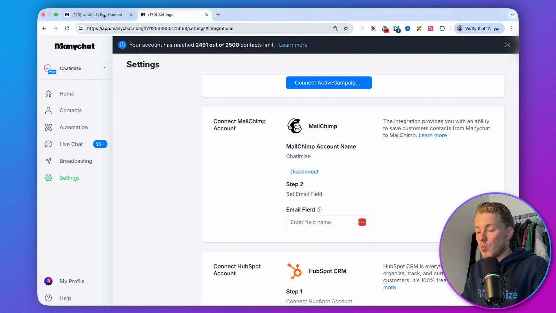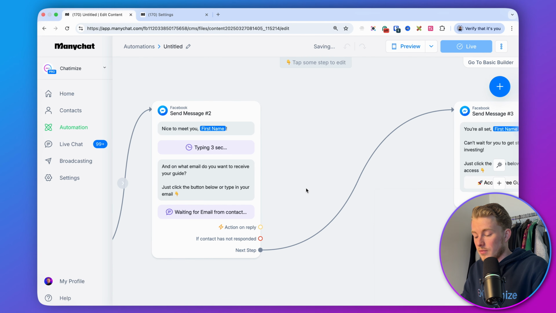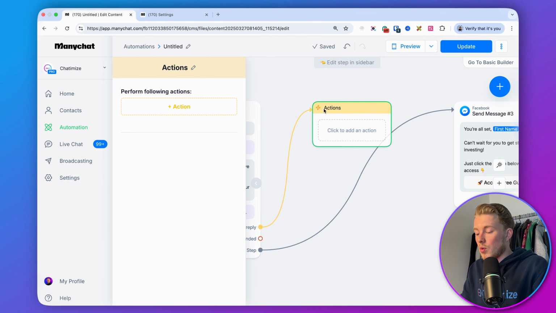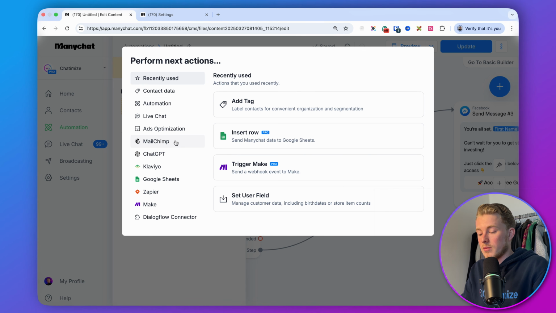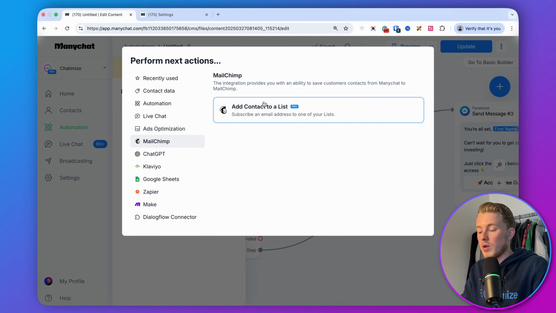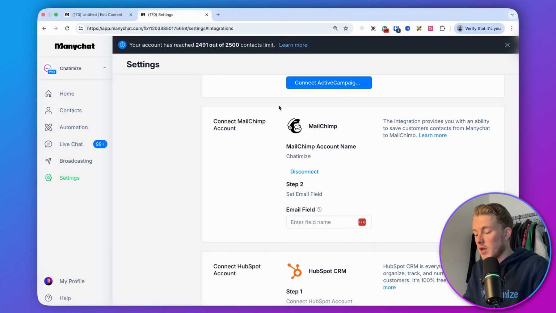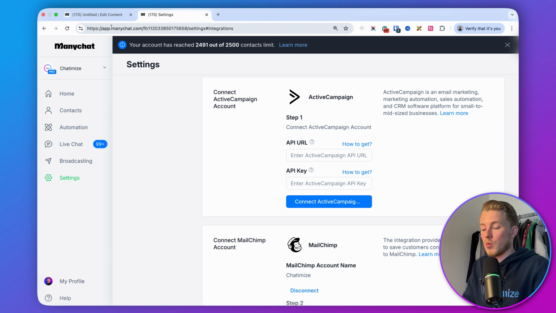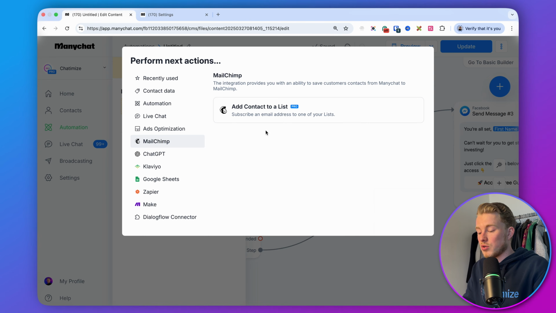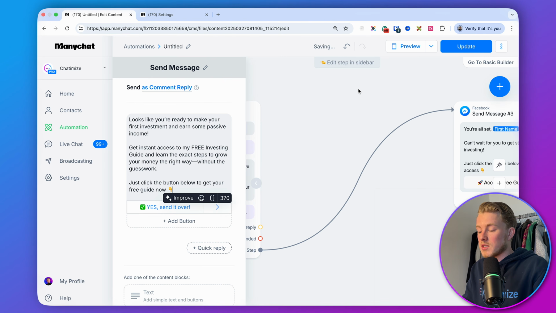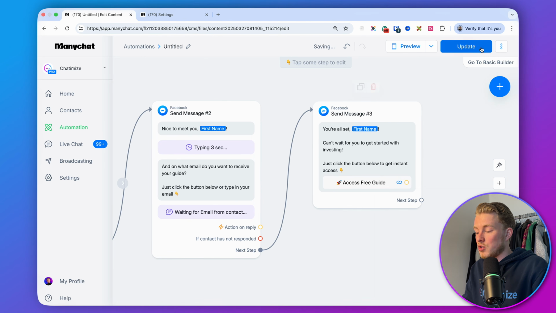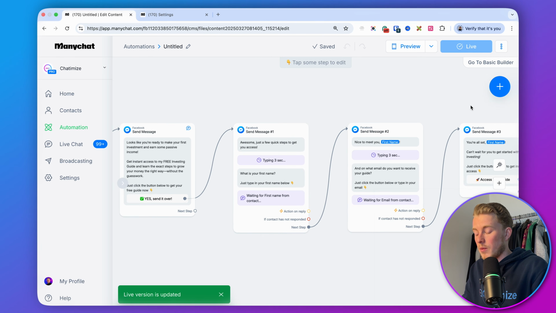Once you have done that, what you can do over here is add an action on reply. And then whenever you get someone's email, you can automatically add it to MailChimp. Right? So here we can go to MailChimp and then add the contact to a list. And that works in similar ways with Klaviyo. It also works with HubSpot. It also works with ActiveCampaign. You just need to connect your account. And then whenever you get someone's email, you can automatically add it to your email marketing platform as well. But that's basically it. That's how you can set up your Facebook chatbot.